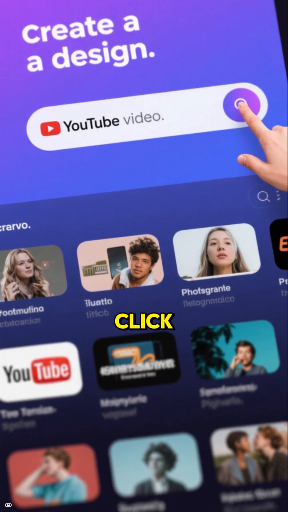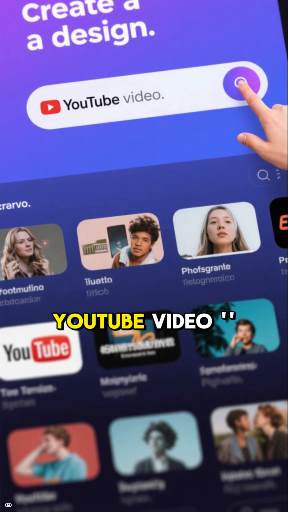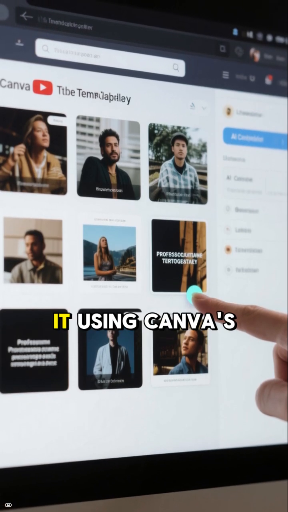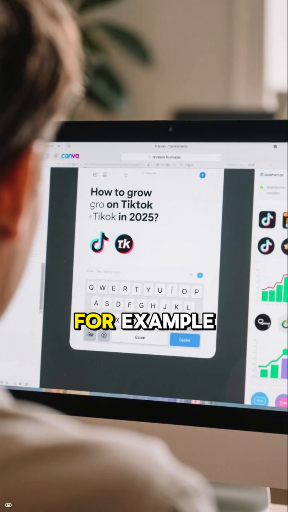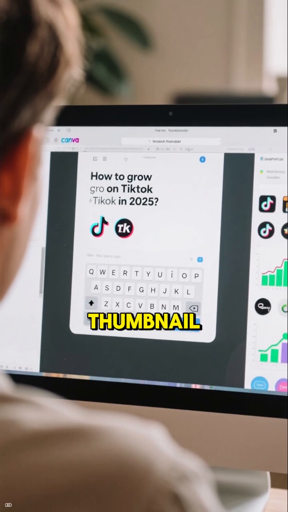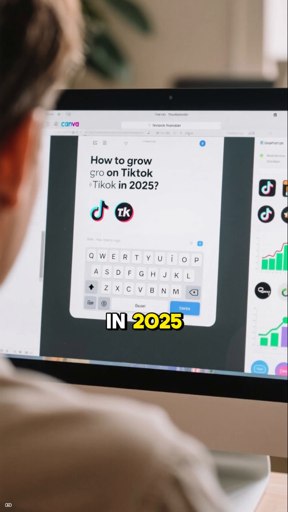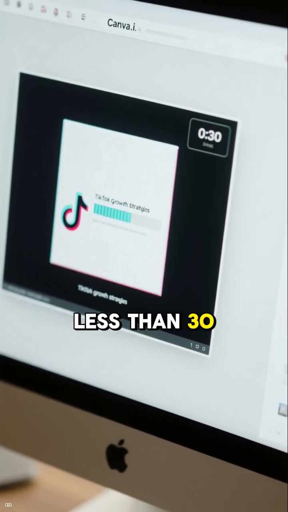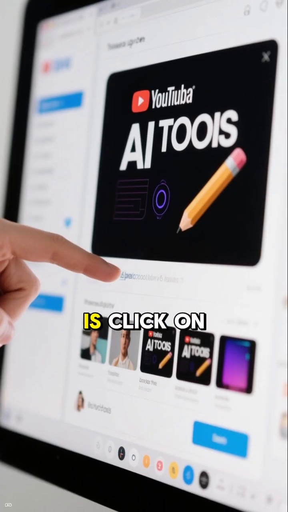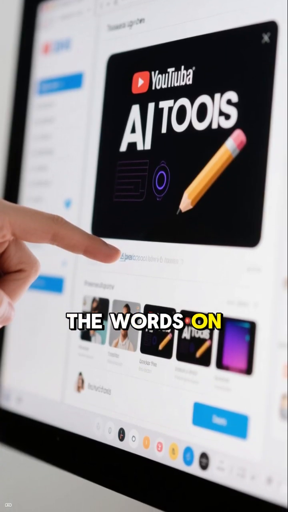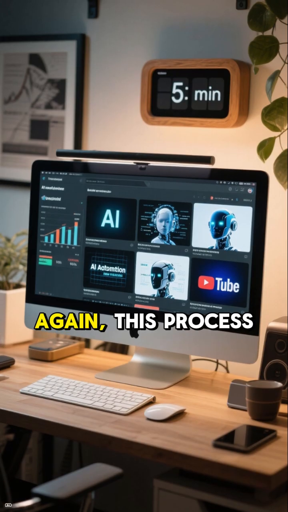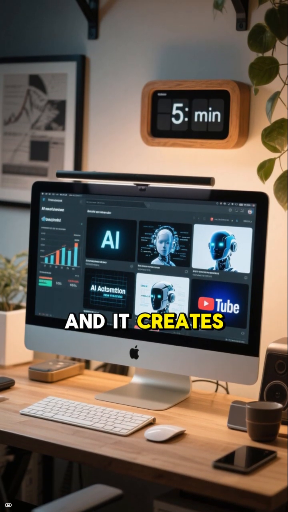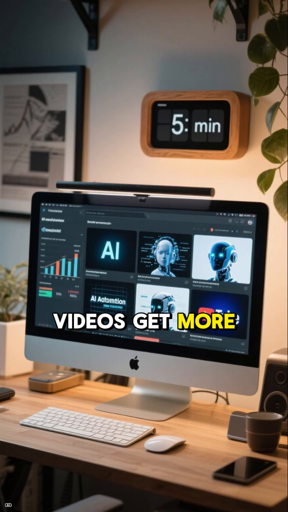All you have to do is click on the Create a Design button and type in YouTube video. From here, you can choose from one of these templates and customize it using Canva's AI tools. For example, if I want to create a thumbnail about how to grow on TikTok in 2025, I can simply type that in, and it will create a thumbnail for me in less than 30 seconds. All I have to do now is click on this little pencil icon and change the words on the thumbnail, and I'm done. Again, this process literally takes me less than 5 minutes, and it creates high-quality thumbnails that help my videos get more views.